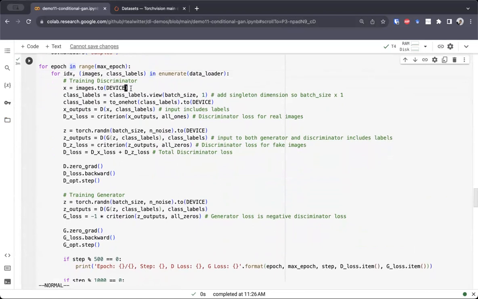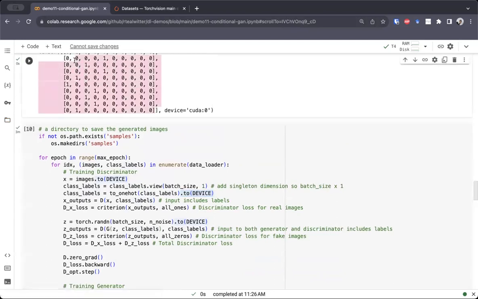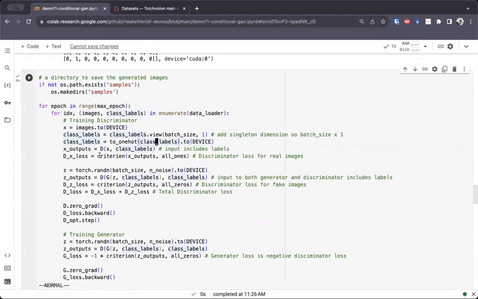In the training discriminator part, we load our images, these are real images, onto the device and we call it X. Then we get our class labels, which we'll reshape, and then we'll encode them, and then we'll put them on the device. So it'll look like something like this at this point in time. And then we'll pass these real images and the class labels into our model and we'll get some output. And we want this output to be as close to the all ones vector as possible because the all ones vector indicates that these are all real images.